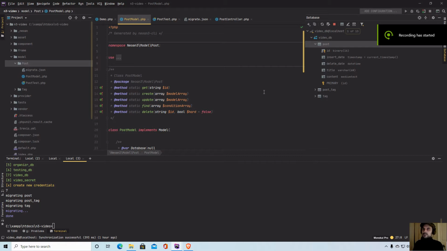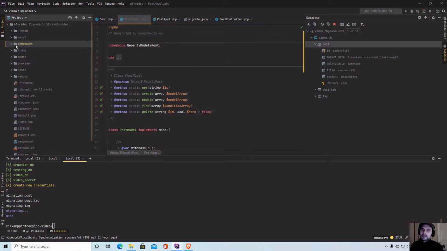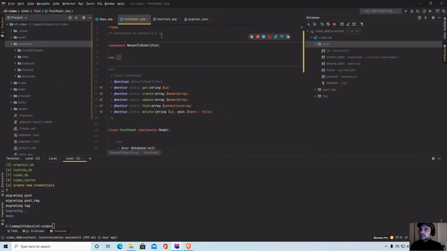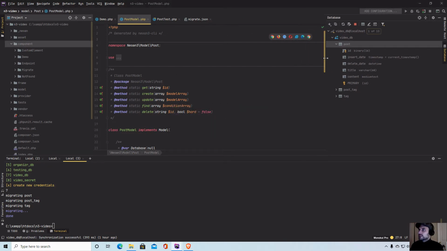Okay, so where have we been? We created our post model and created this component post that we just played around with. So I'm going to delete this again. So now we want to look into routing, right?